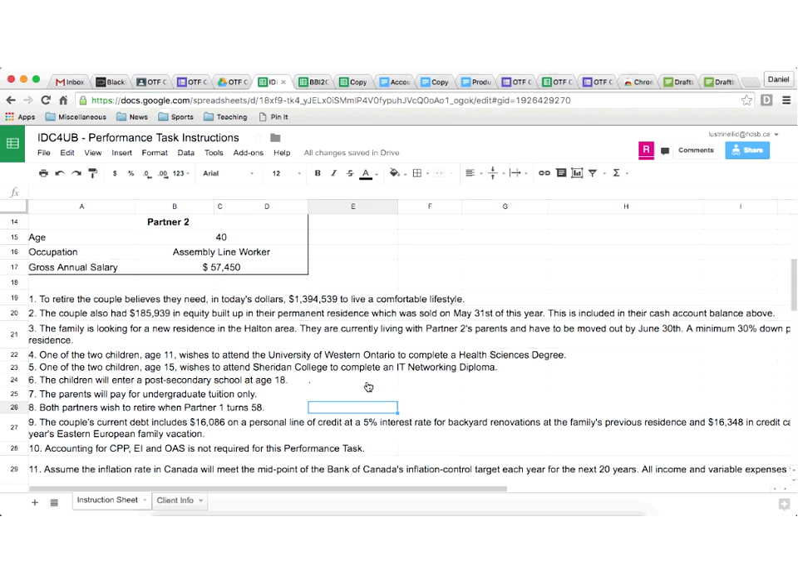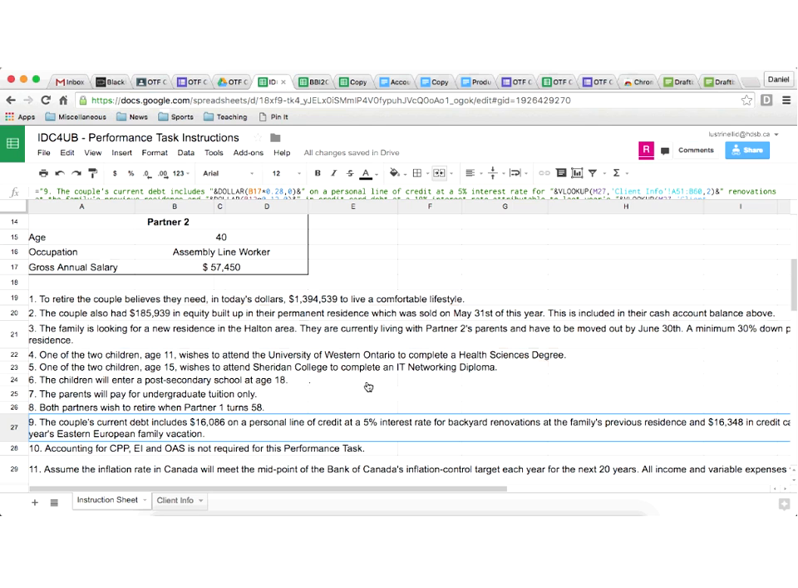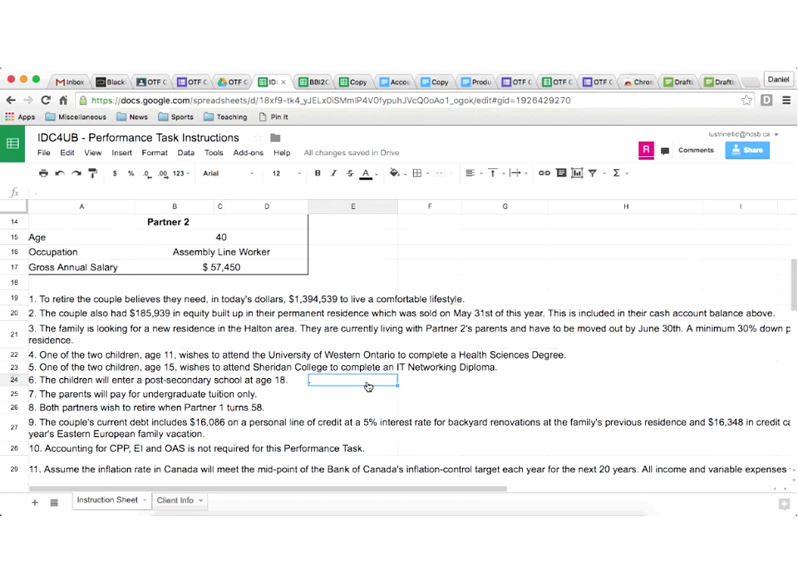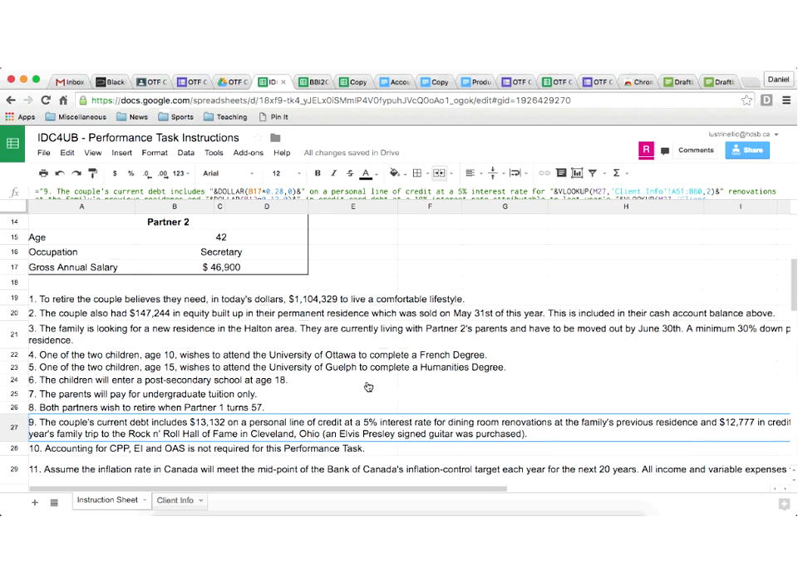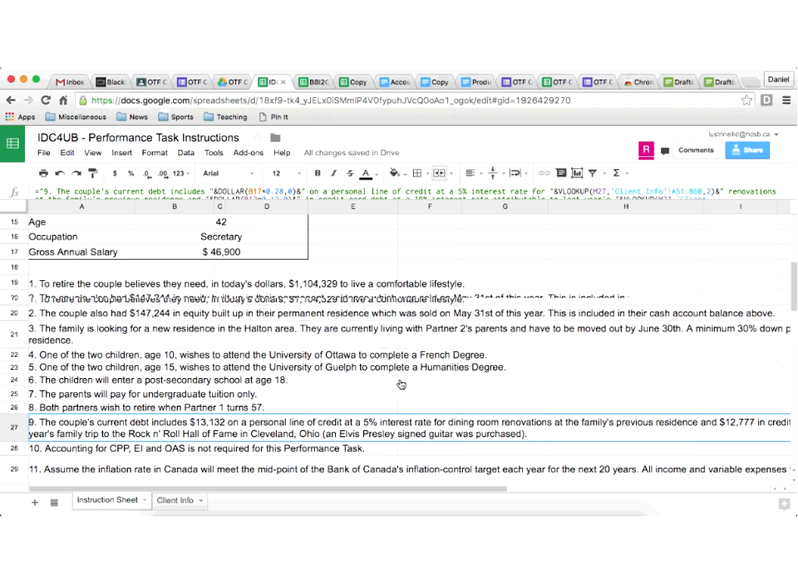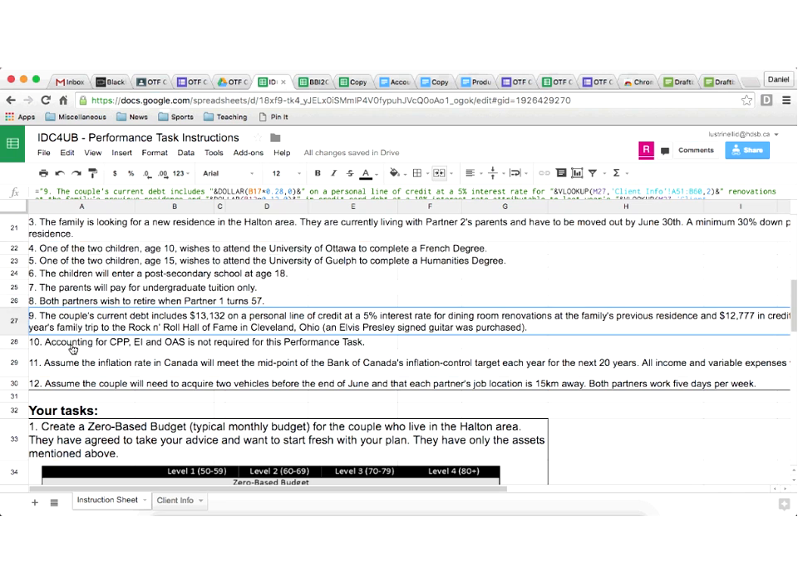I've also shown that they have a little bit of debt. Some of them have gone on a vacation, so that's the element I'm in now. They may have gone on a vacation, or they've done a little renovation on a house. In this case, the example that you can see, they've gone to the Rock and Roll Hall of Fame and purchased an Elvis Presley guitar with a line of credit. So you may see that as a great purchase.